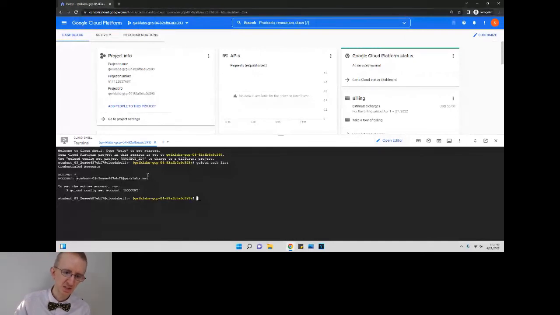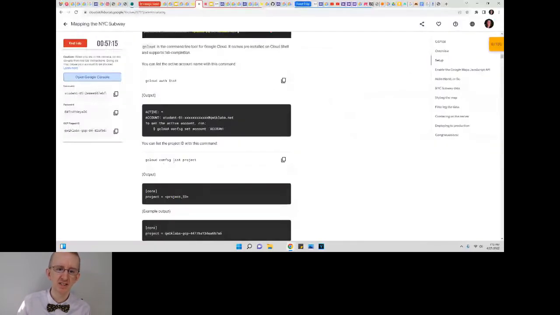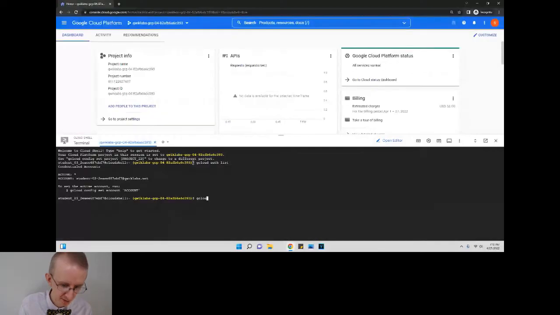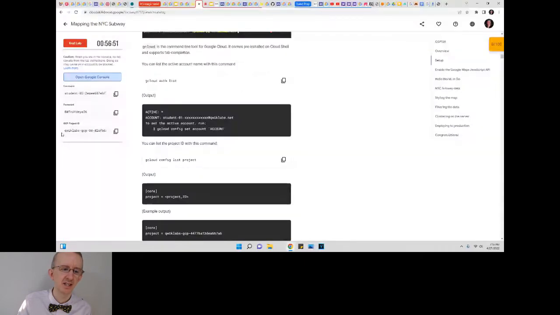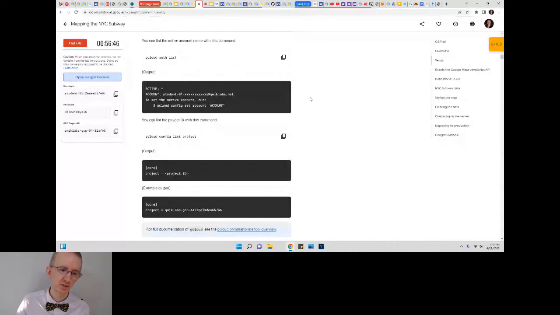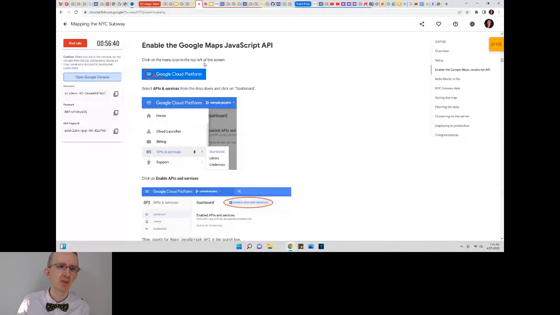So we did that. Next one they want us to do is gcloud config list project. Okay, and when you do that, you see the project ID number, and we can actually see that matches the command prompt here, and that matches the project ID that's over in the instructions that they gave us. Everything is going well. We scroll down to this section here called Enable the Google Maps JavaScript API.